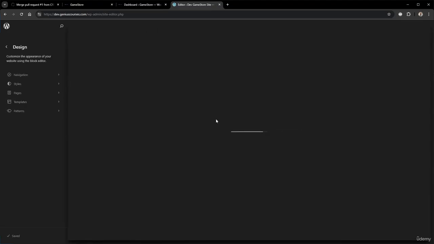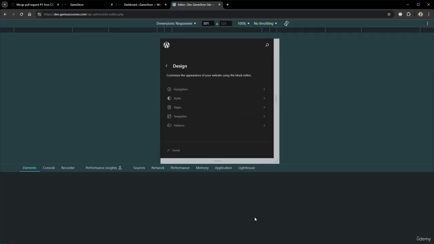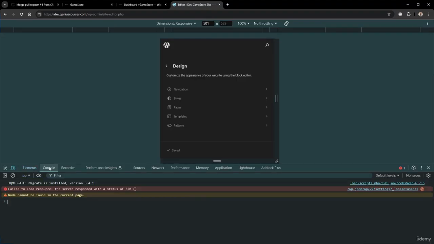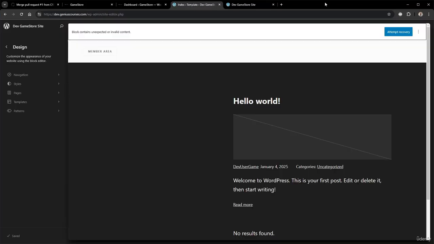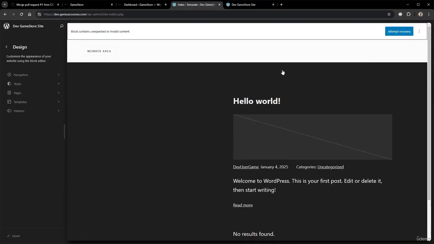But for some reason, the editor is not loading. The console is showing some error. So the problem is solved. There was a 520 error. This error occurs when there is an authentication issue, and through the WordPress API, it couldn't retrieve the necessary JSON. I thought it was related to Cloudflare.